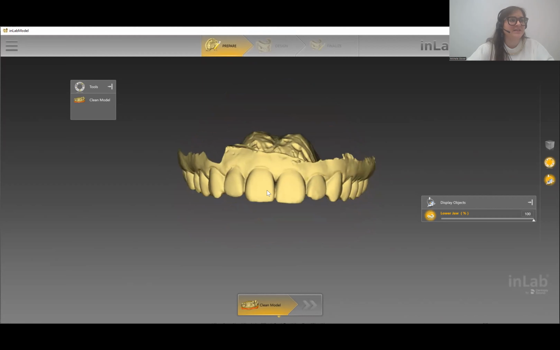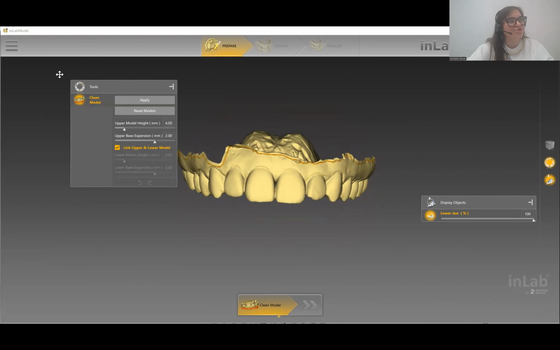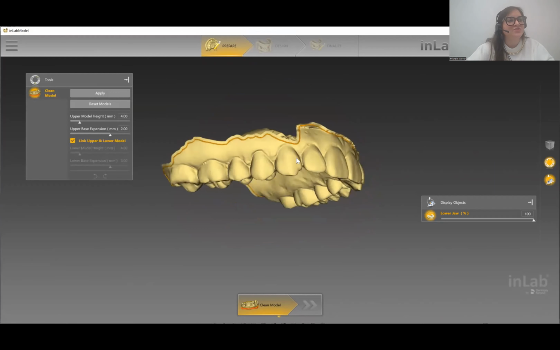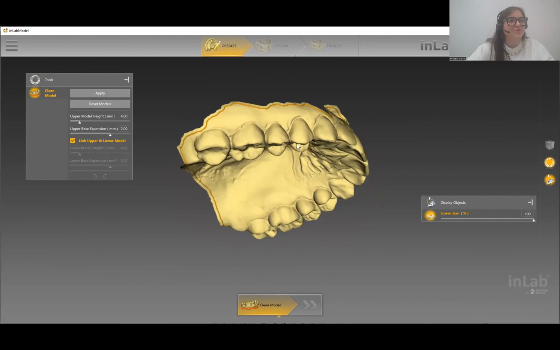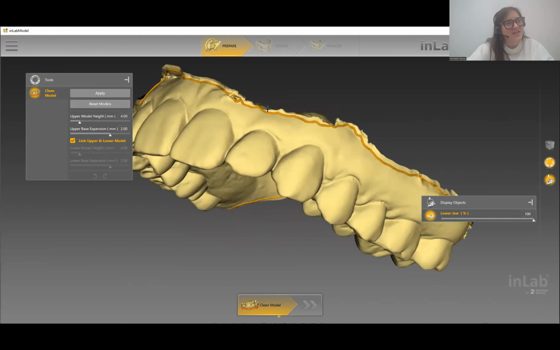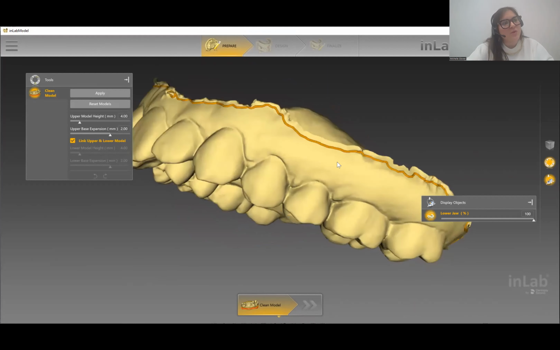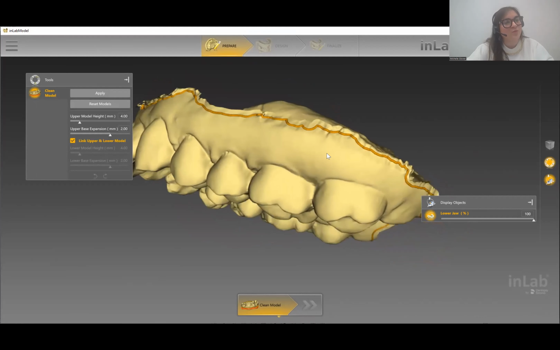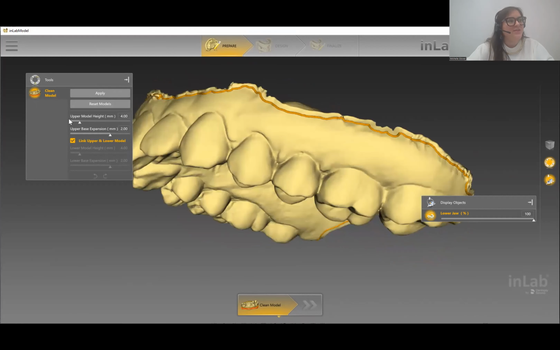As soon as we see clean model, you're going to notice that under the tools on the right-hand side, the option to clean model is available. So I'm going to highlight that option now. It's in that orange-yellow color. And you're going to see as soon as I did that, this border follows the edge of my scan. Wherever my scan finishes, it takes that margin just a couple millimeters outside of that. So what we're essentially telling the software is if we were to hit apply right now, the model height would be 4 millimeters and the base expansion would be 2 millimeters.